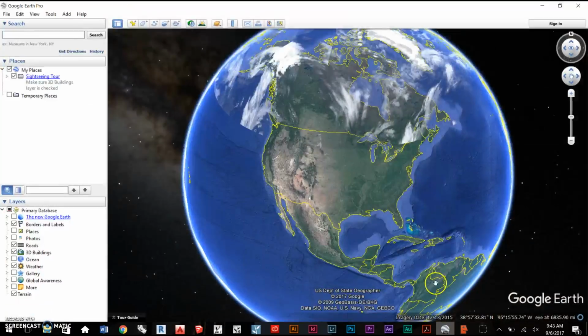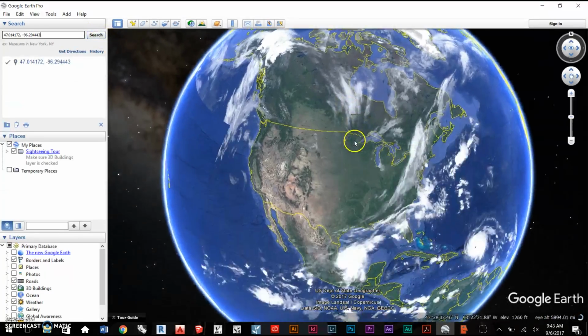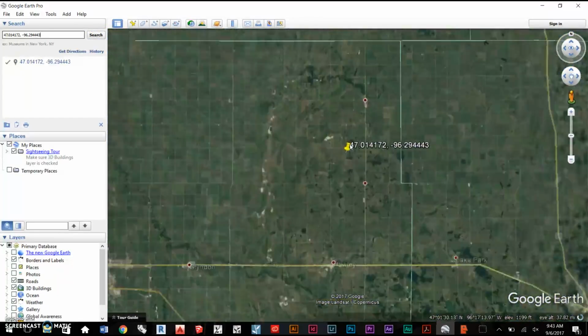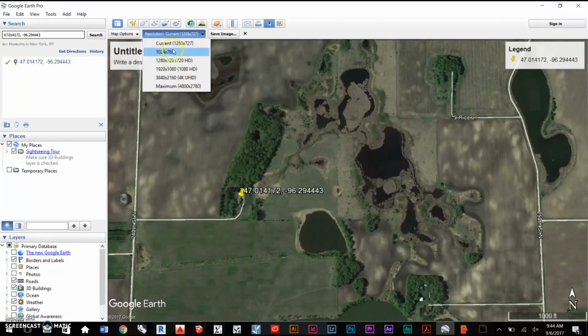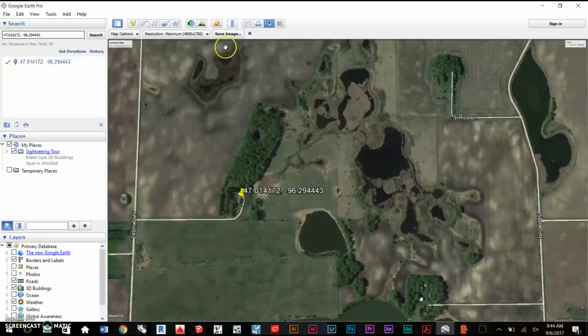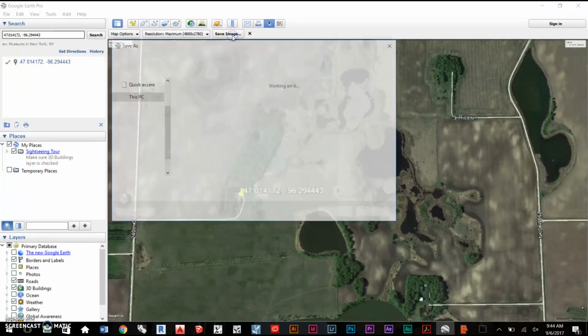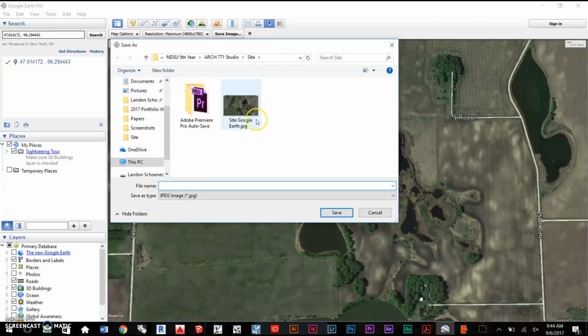Then open Google Earth Pro. Google Earth will enable you to find a very high resolution image of your site as opposed to just taking a screenshot off of maps. You can go up in the top bar and download an image of your site. Make sure that image is large enough where you will be able to crop it into a square.